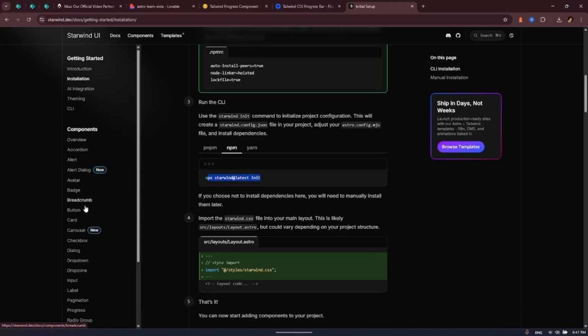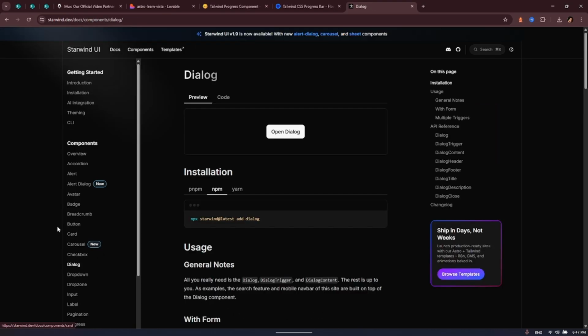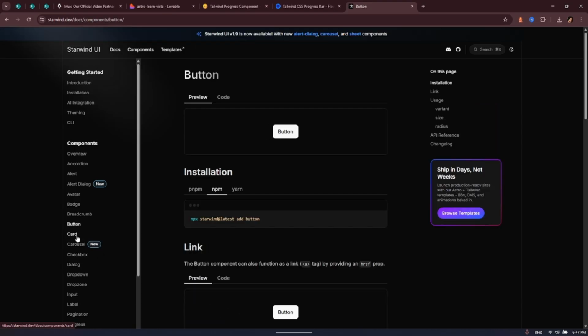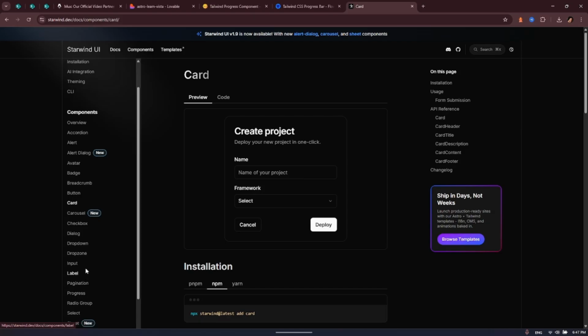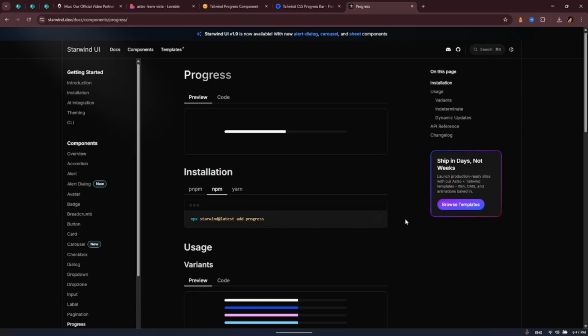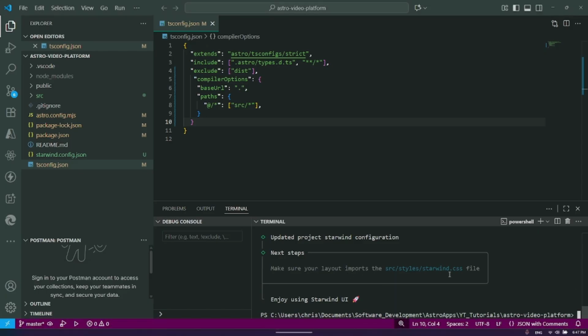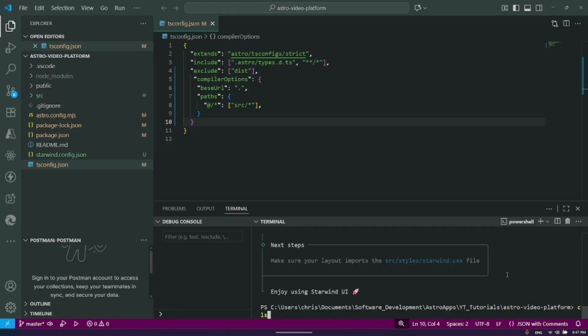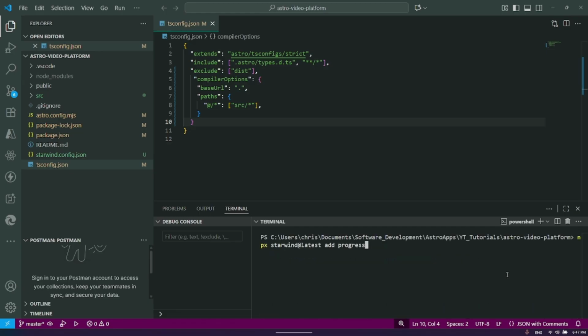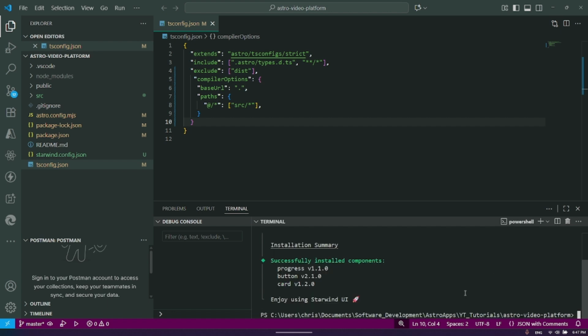And first off, all we want right now is maybe a button, card, and progress. So we're going to say button, progress, card. So that's what we want. And we will do that, that's fine.